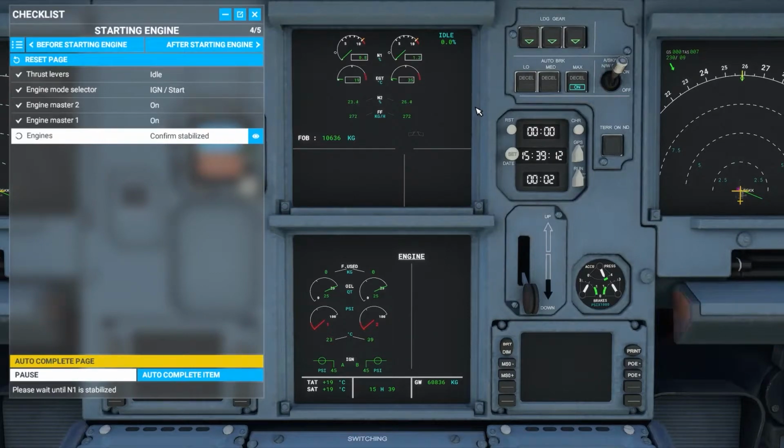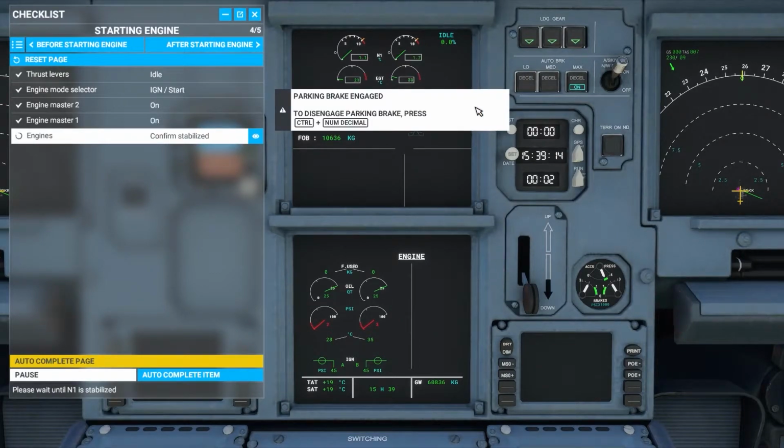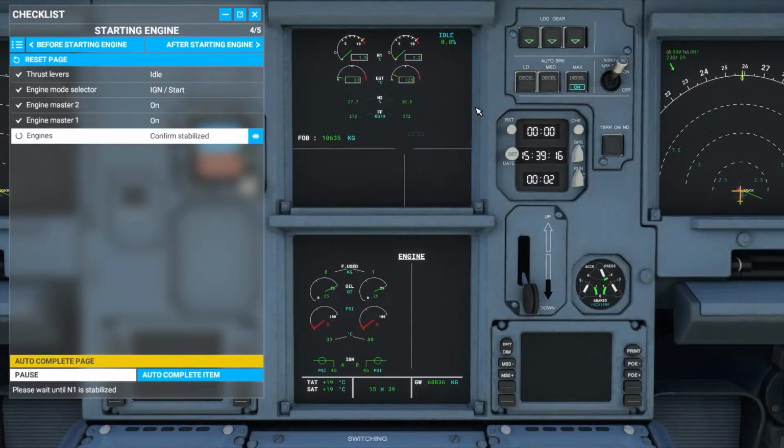Once this is done, we're going to move on to the after starting engine checklist, and after that we should be ready to push back and get on with the flight. So we're still waiting for the engines to be stabilized.